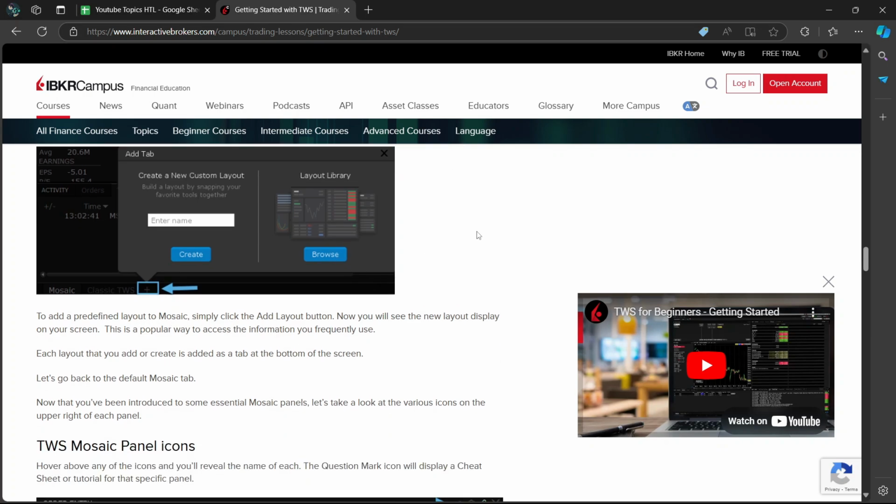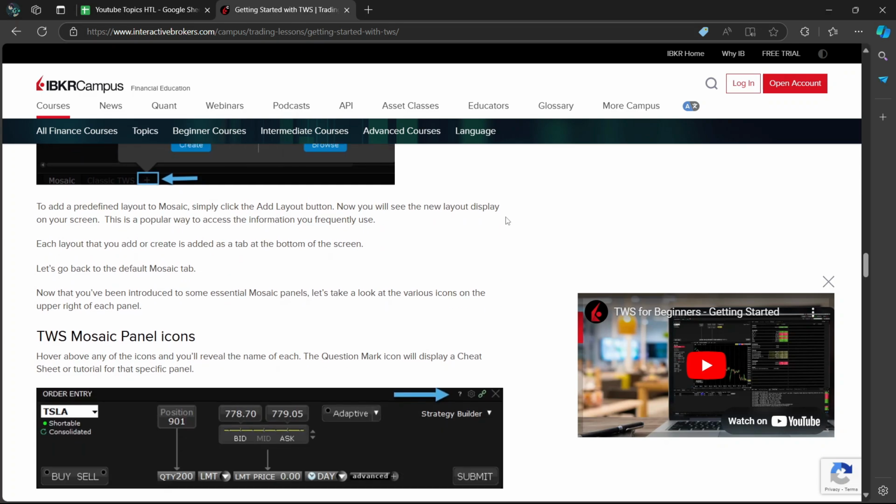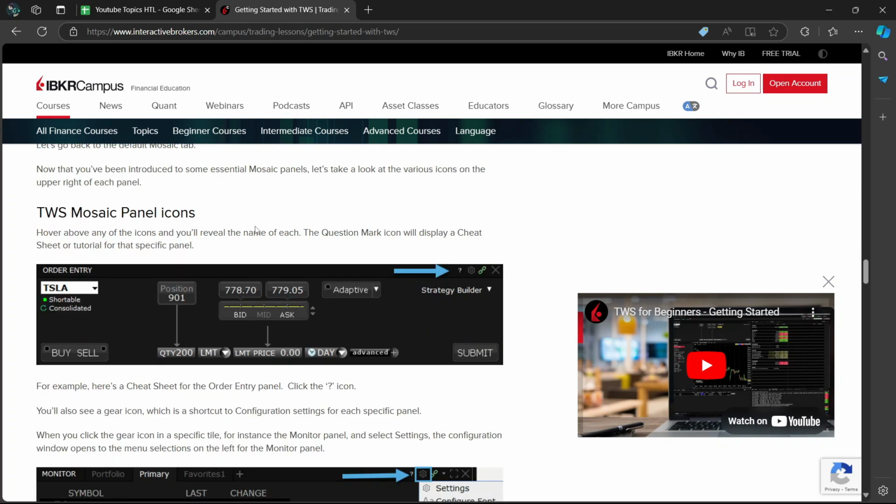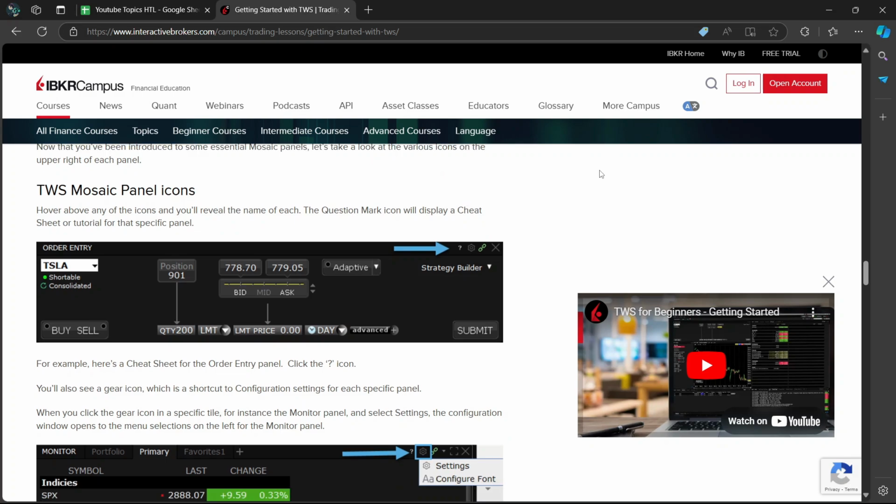To add a predefined layout to Mosaic, simply click the Add Layout button. Now you will see the new layout display on your screen. This is a popular way to access the information you frequently use. Then TWS Mosaic panel icons. Hover above any of the icons and you'll reveal the name of each. The question mark icon will display a cheat sheet or tutorial for that specific channel.